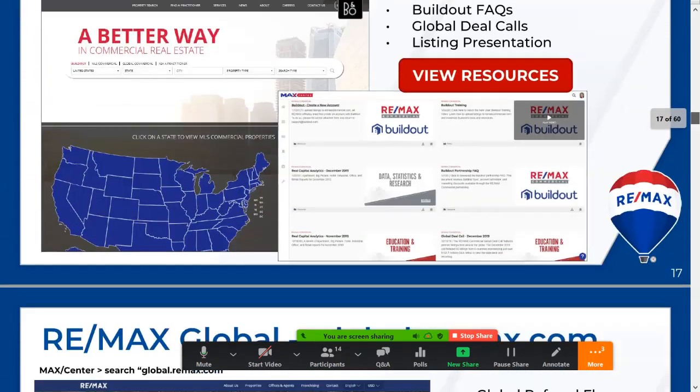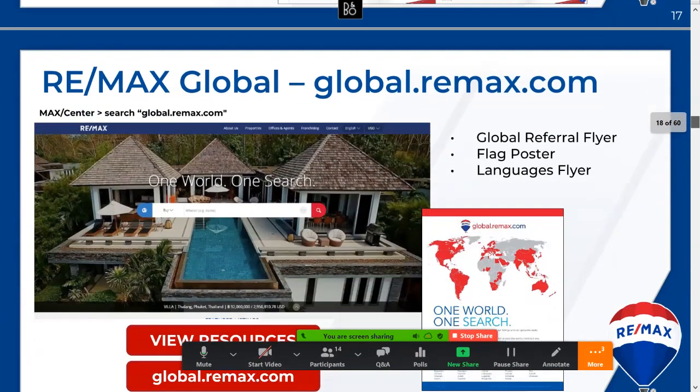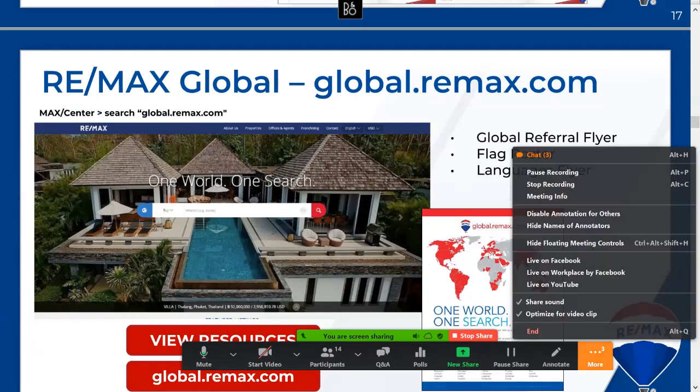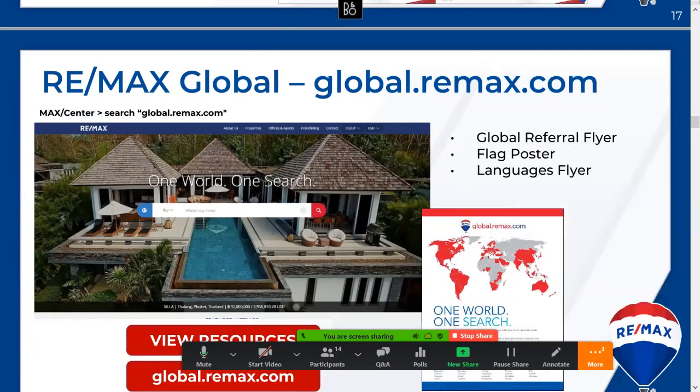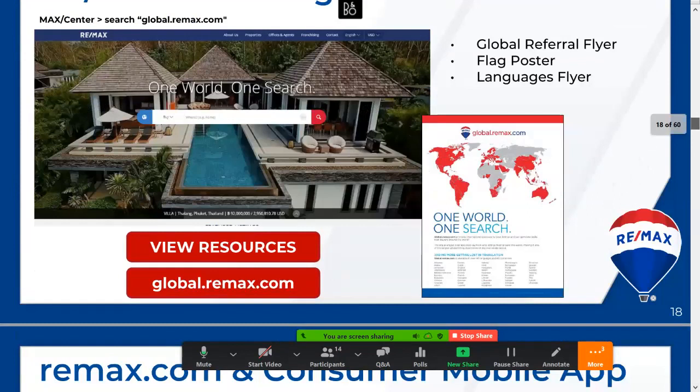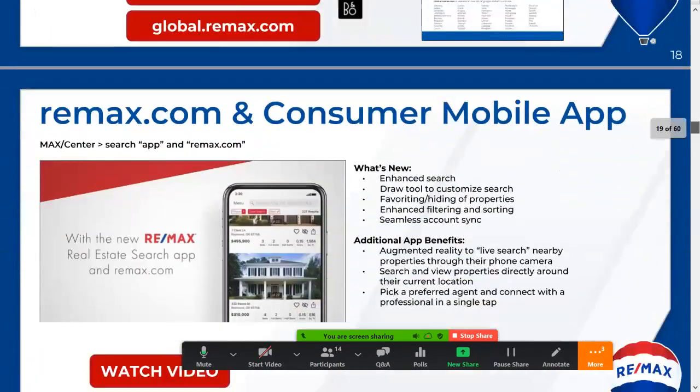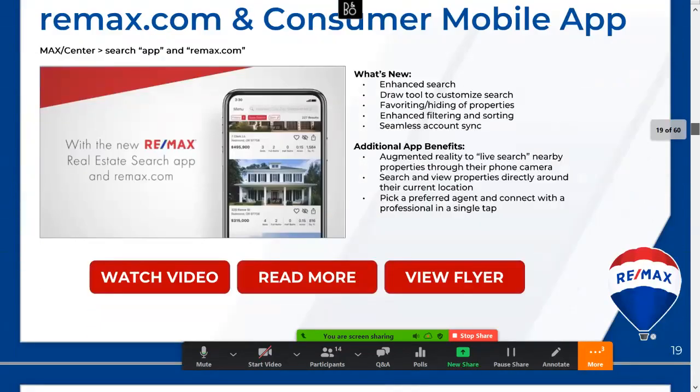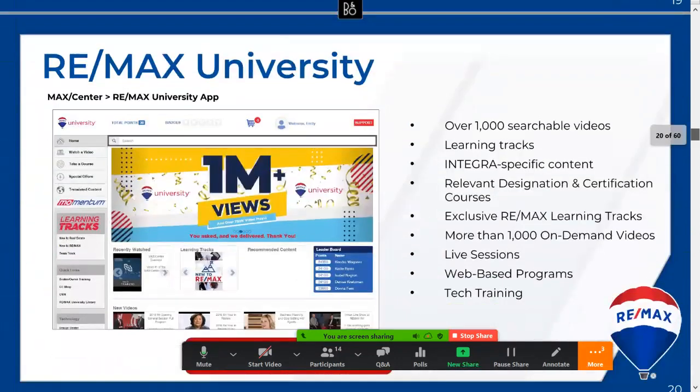Don't forget, we do commercial properties. If you want to be able to get the global referral flyer, keep in mind now, it's a very small world. We have people transferring all over the planet for job changes, not just within the US. So the global.remax.com flyer is a help when you're demonstrating something like that. Here you can get into the mobile app, etc., etc.